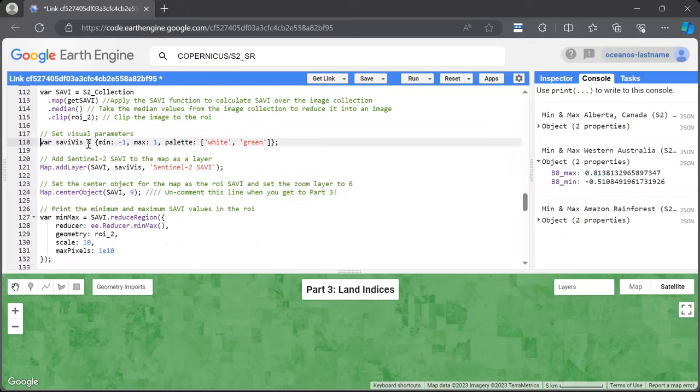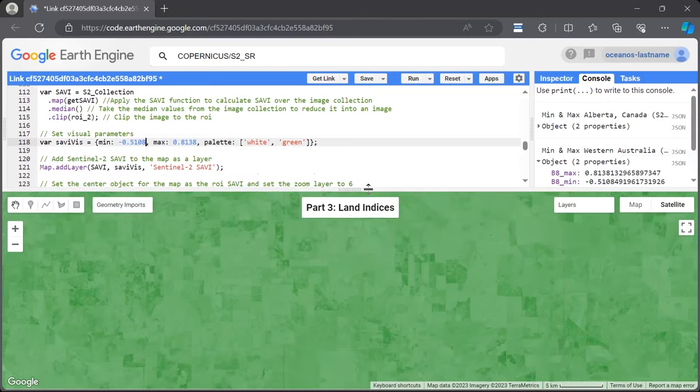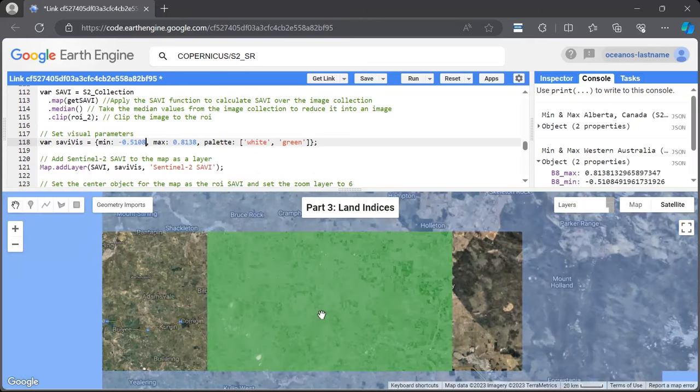and let's go to line 118 where we set our SAVI viz. So I'm going to start by replacing the maximum value from 1 to 0.813. And I'm going to do the same thing for the minimum values. Instead of -1, -0.5108. I'm going to hit run again, and we should see a slight change in the visualization here.